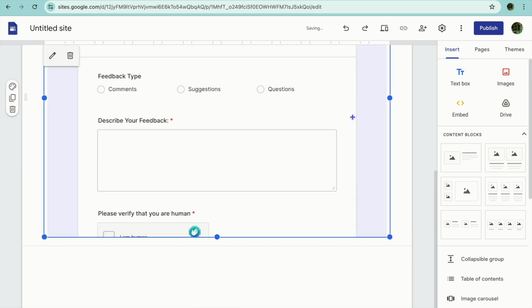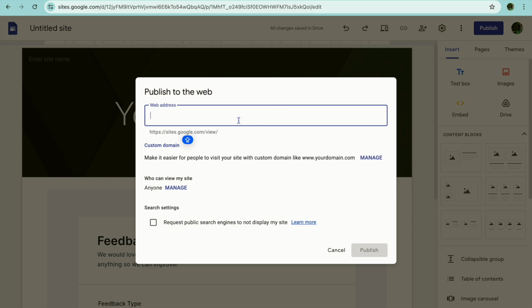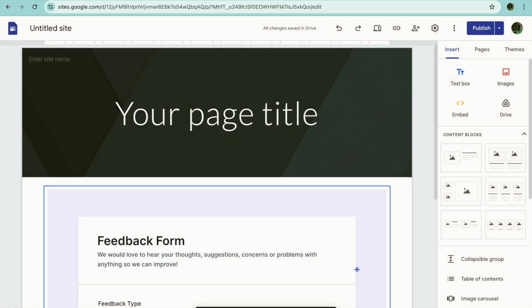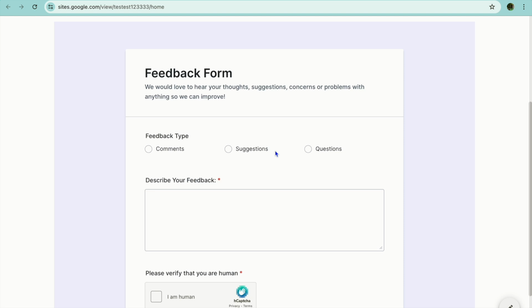Once everything is normal, I'm going to tap on publish in the top right hand corner. From here, all I'll need to do is give the domain a name. So I'm just going to give it a random name real quick. Then I'm going to tap on publish. Once it has been published, if I were to tap on view, you can see the form right here.